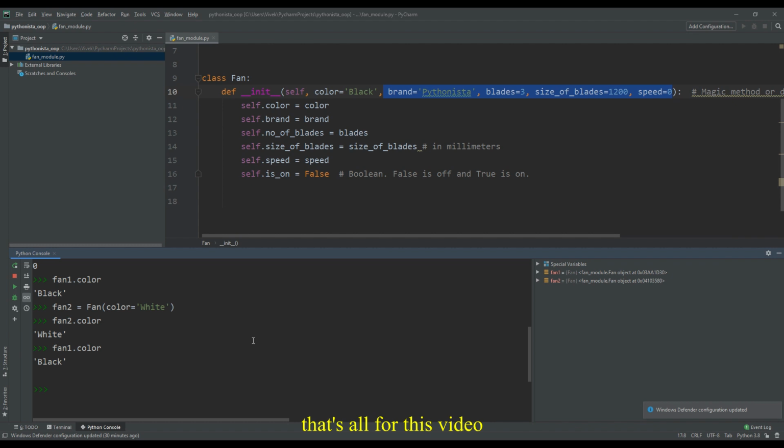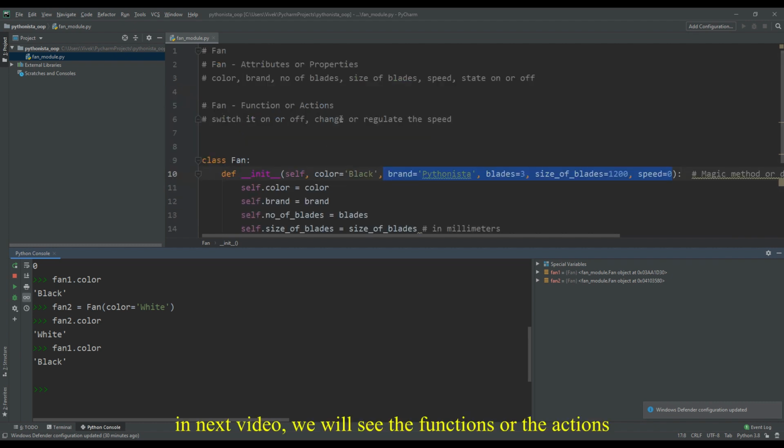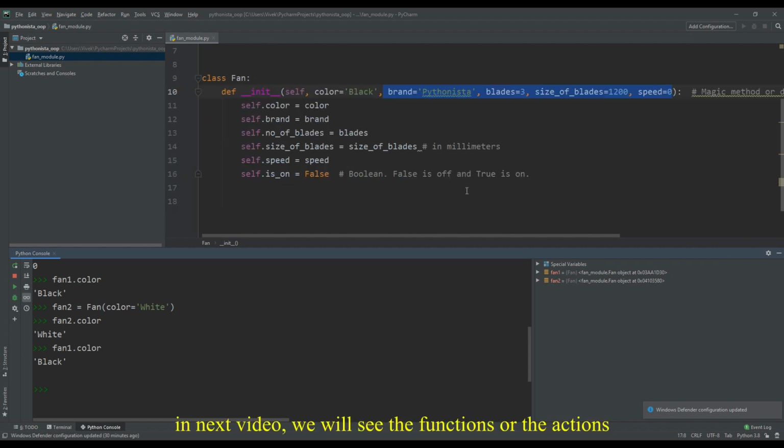So that is all for this video. In the next video we will see the functions or the actions. We will see more about how this init works, how the self works, and all these things.